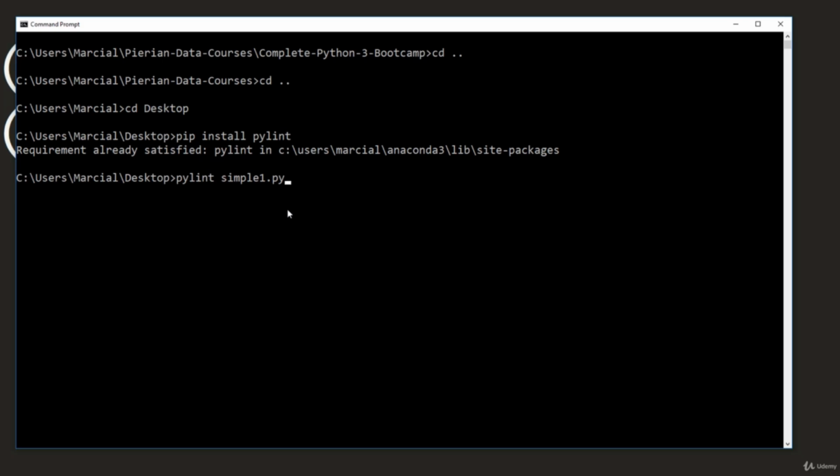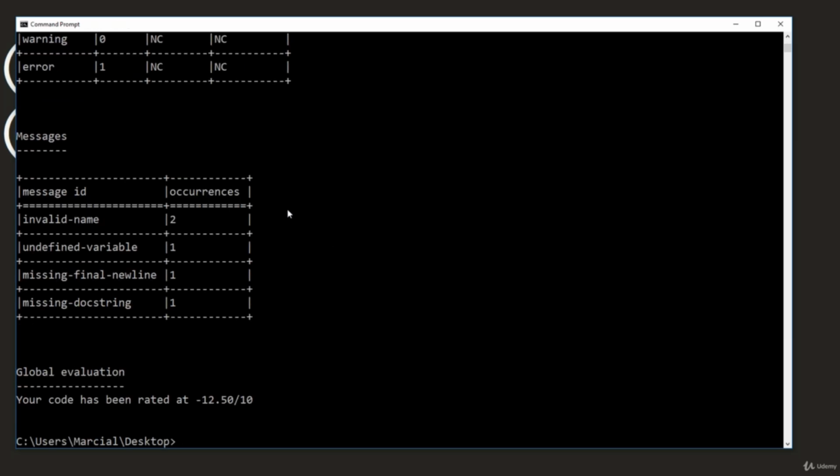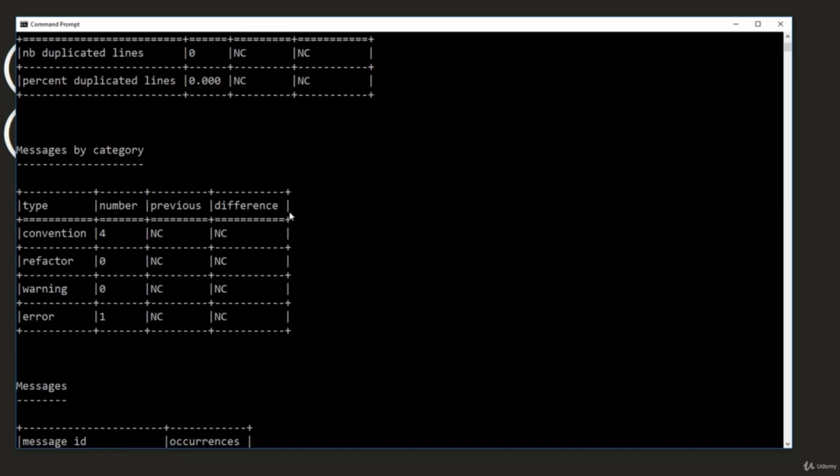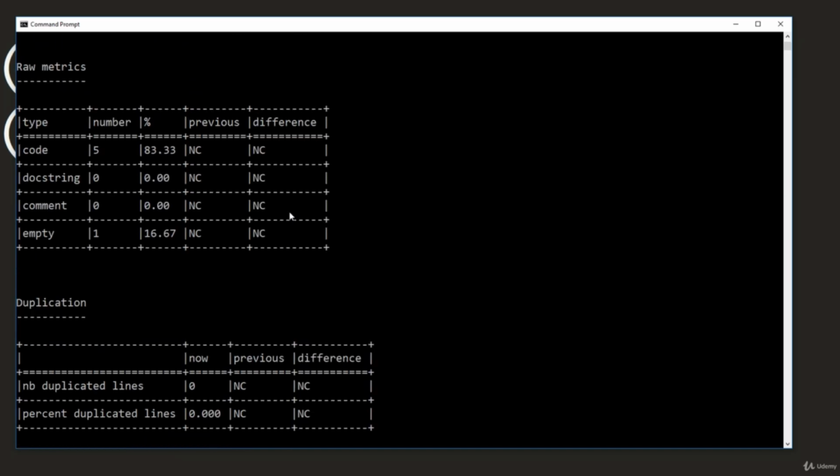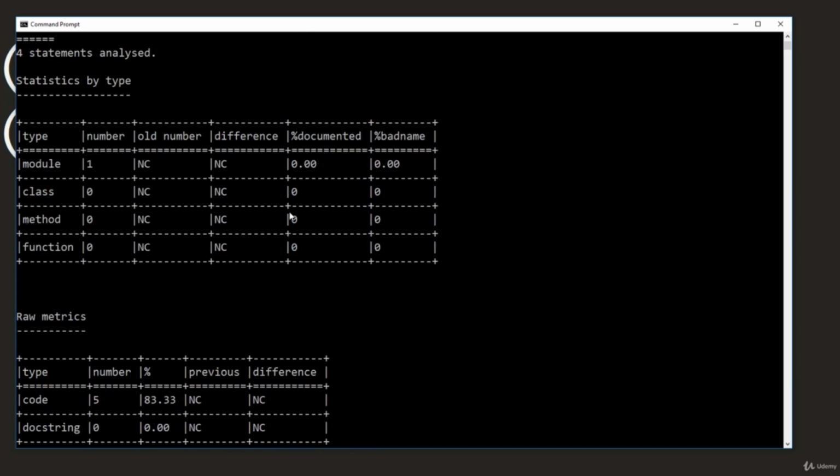Remember that you have to be at the same location as your .py script, and you can view the command line lecture to get an idea of how to move around at your command line. But let's hit enter here and see what happens. Okay, so we actually get back a bit of a report here. What Pylint does is it issues what is essentially an automated report grading your code.